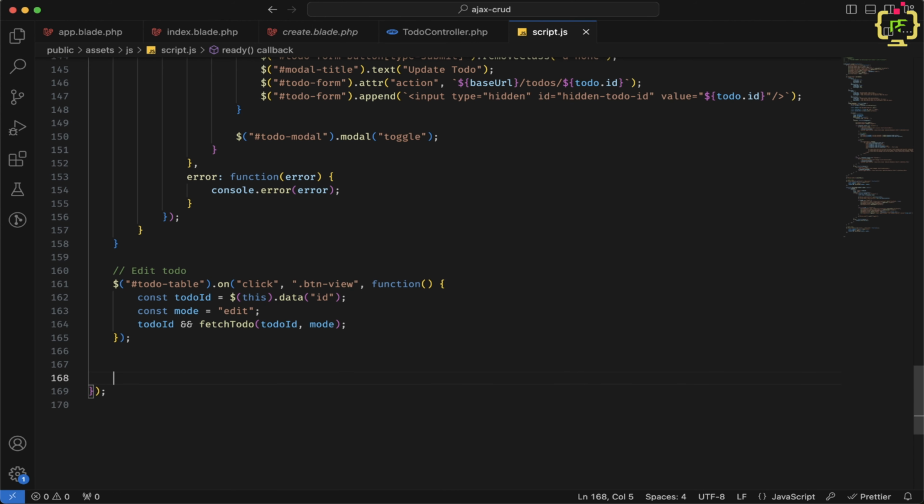So just after this edit, I will write one delete functionality, and in order to write this delete button click event, I will be using event delegation. So I will simply copy this line and I will add it. Instead of btn view, I will have to write btn delete. Okay, and again we will require this todo id.